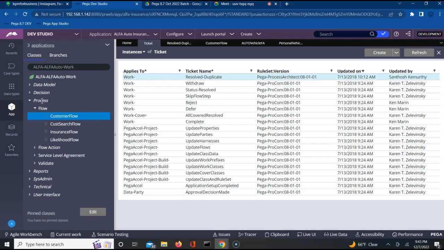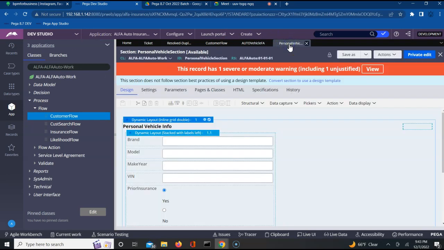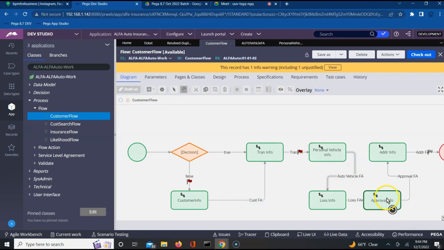Perfect. So to capture that information, we will have to do some UI changes. Let us say to capture if it is a brand new vehicle, we will have to add changes to my section. Let us say I want to give a checkbox. If it is a brand new vehicle, let the user check it. And as soon as he checks that, he should be able to skip the loss information and approval info assignments. These two assignments should be skipped and he should be directly going here. That is something which we want to implement.